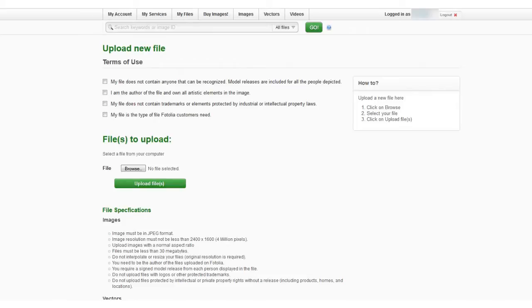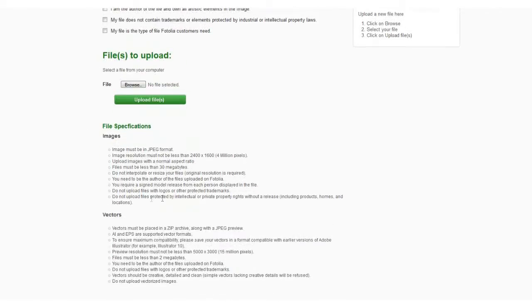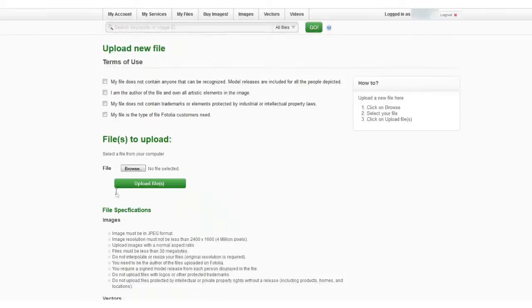Now, once you've got an account with Fotolia and you've logged in and you're on your homepage as a contributor, then you have two options. You can either upload as a new file, which we've got here. So if you're uploading a single file, you go to this page and you tick all the boxes to say it doesn't contain anyone that can't be recognised without a model release, I am the author, my file doesn't contain trademarks, etc., and it's the type of file Fotolia customers need, as in you've looked through their wants and needs and the file specs below, made sure everything's okay, and you're going to upload it. That means it's ready to go. Then you just browse for the file and upload it.